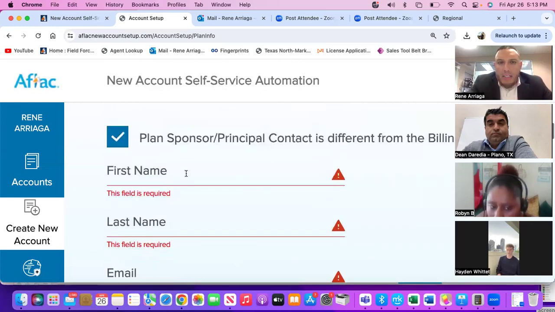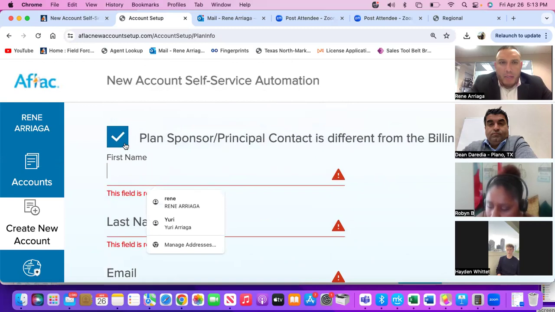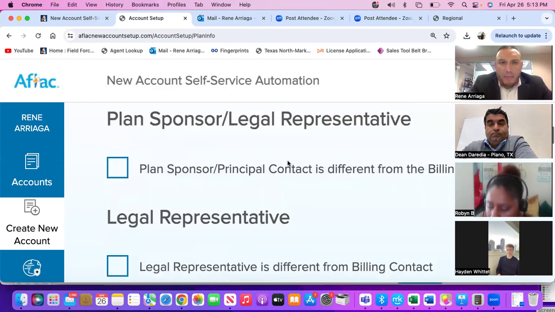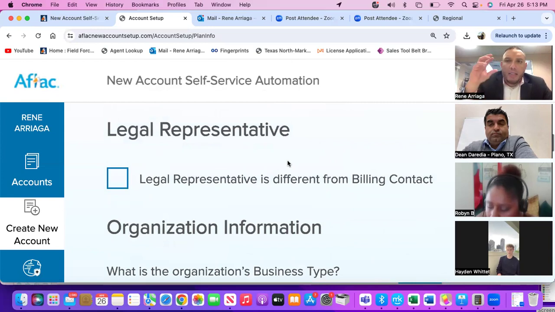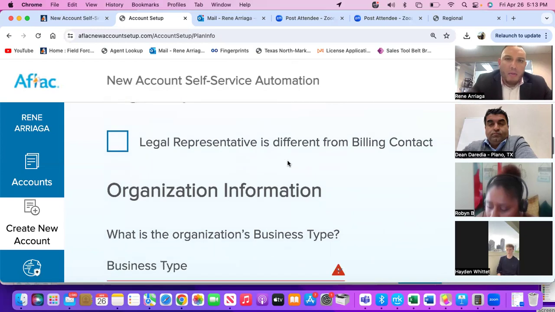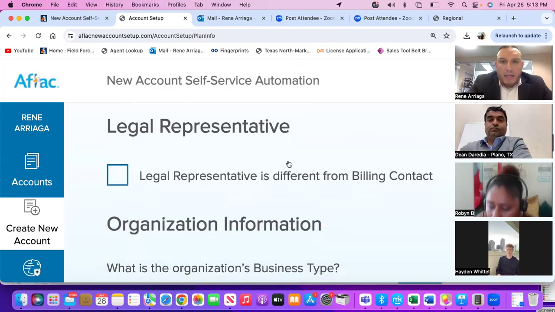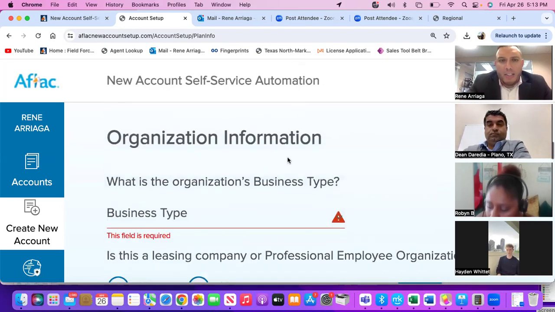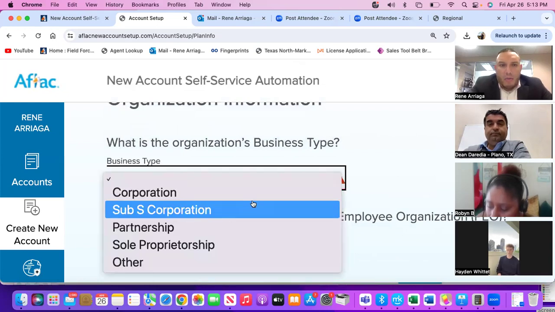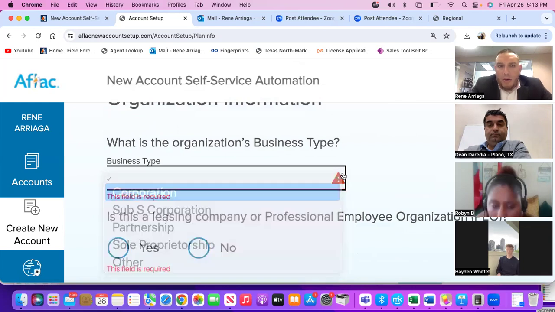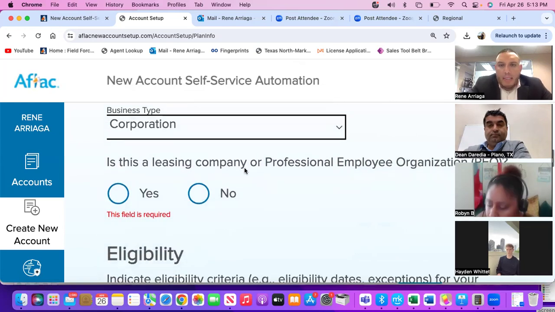And then it's going to ask you for the name of the plan sponsor if it's different. So in this case, it's the same, right? If the person that's going to do the payroll is somebody other than the actual company, you would put yes. Is the legal representative different from the billing contact? That's generally going to be no. What is the organization's type of business? Are they a corporation? S corporation, what are they? In this case, corporation. Is this a leasing company or a PEO?